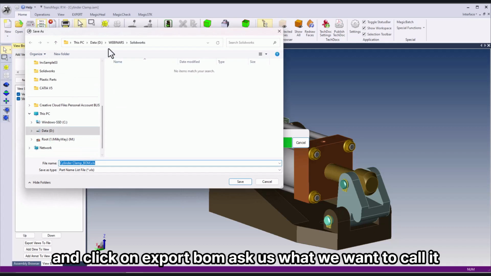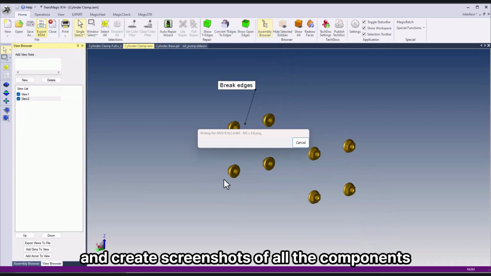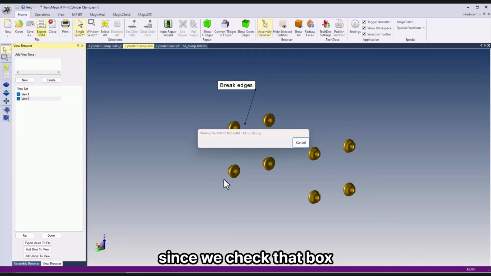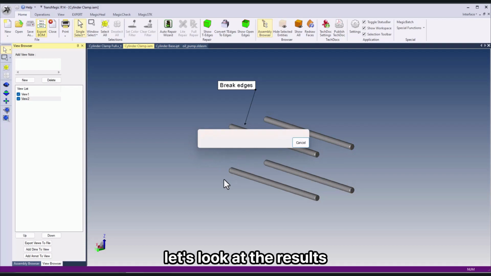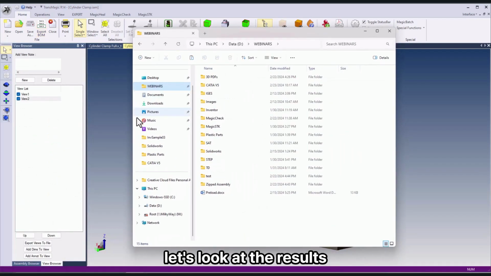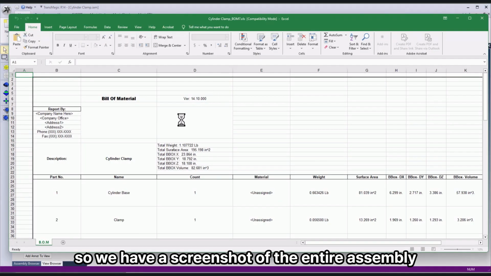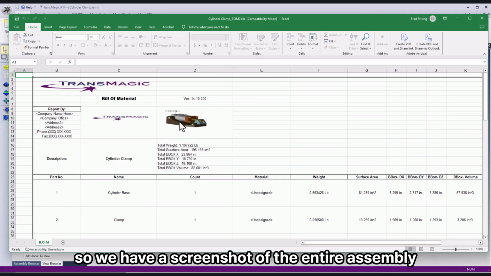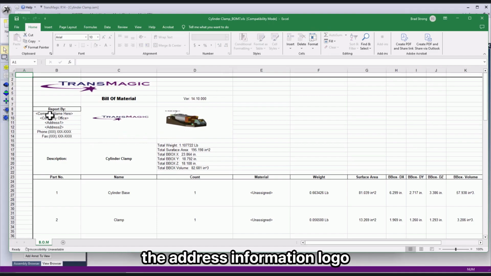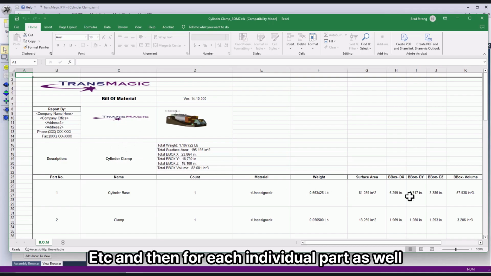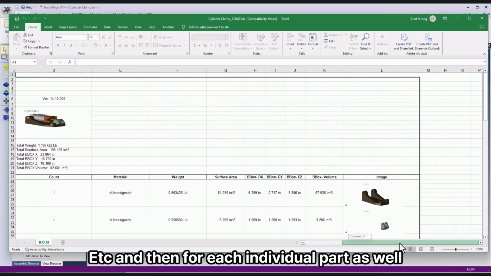Ask us what we want to call it. And create screenshots of all the components since we checked that box. Let's look at the result. So we have a screenshot of the entire assembly, the address information, logo, weight, surface area, etc. And then for each individual part as well.